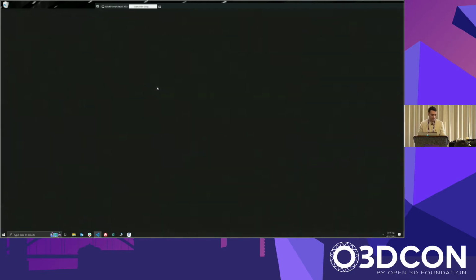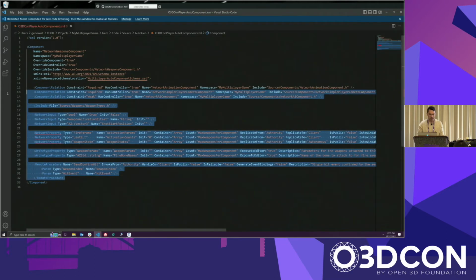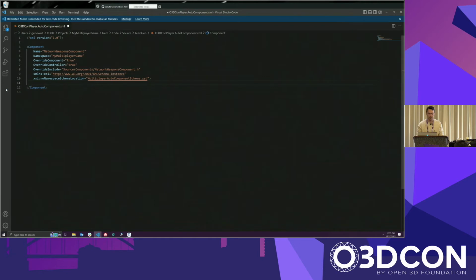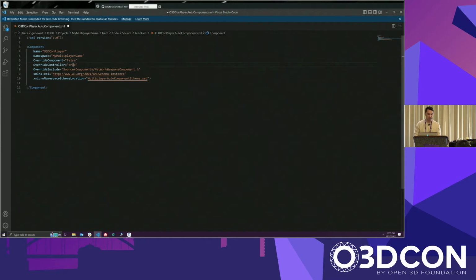Okay, let's open that up. And I'm going to remove everything from here. Okay. So here's the start of our component. Let's name it. I'm going to call it O3D con player. And the namespace is the name of the game. That's my multiplayer game in my case. False. We'll talk about this later. So override component, override controller, we're going to both make those false for now. And we won't need an override include.